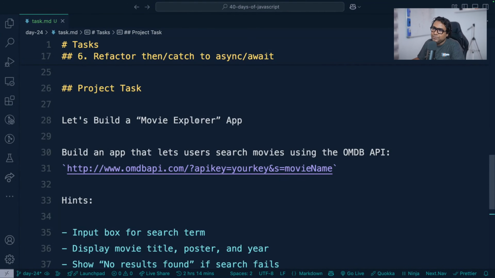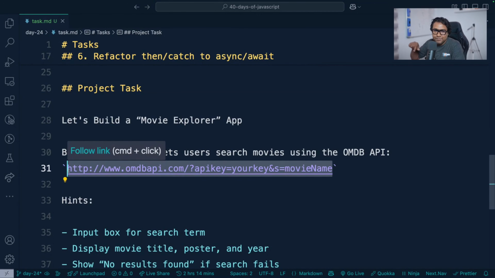Here you are supposed to build a movie explorer app, the similar kind of app that we have built for weather. Build an app that lets users search movies using the OMDB API. Go to this particular site, omdbapi.com, create your account, get an API key, and this is your URL where you will be using the fetch API using this URL to get all the movie details.